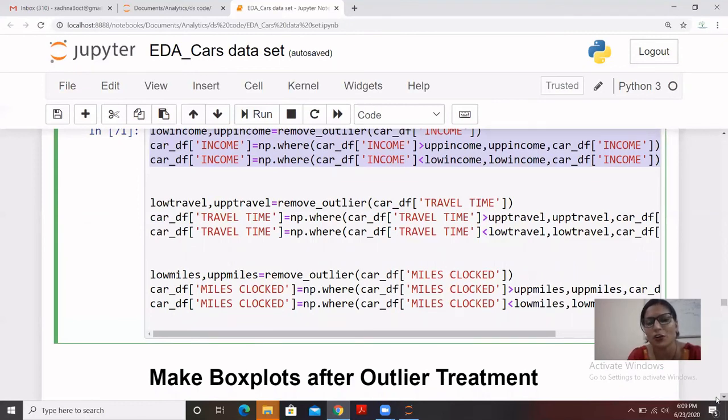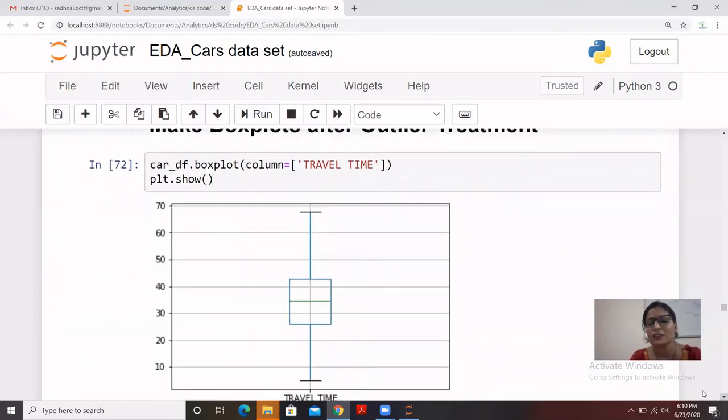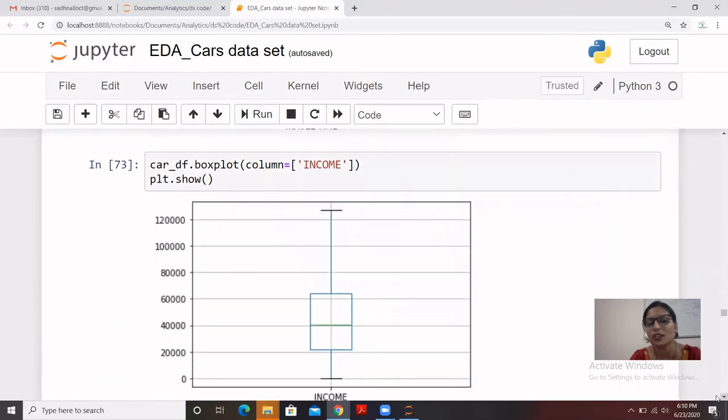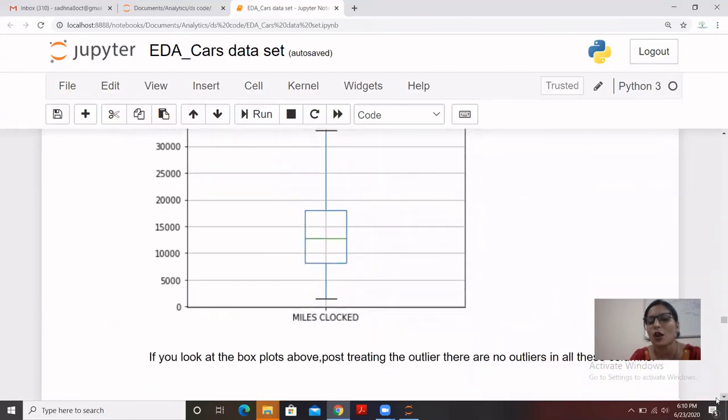So how will I be sure that the outlier has been removed? Again, I'll create a box plot after the outlier treatment to check whether my outlier has been treated or not. So this is what I'm doing here. And you see that there is no outlier in travel time now. And the same box plot I'm going to apply on income. You see, we have the perfect interquartile range, or the box plot, or you can say the whisker plot, no outlier here in our column. And the same we have applied for miles clocked, there is no outlier.